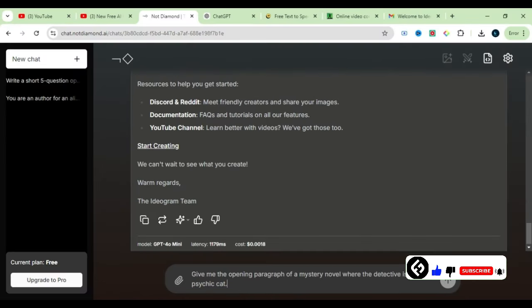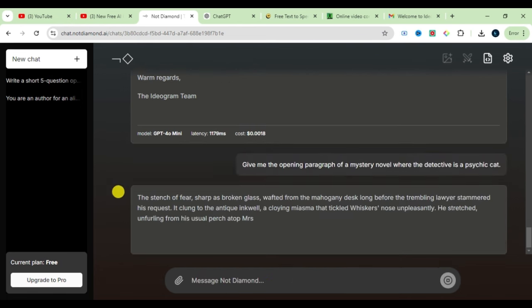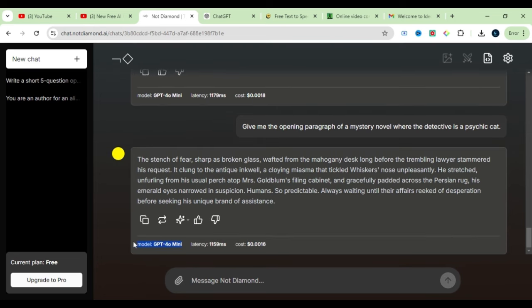Let's try another one like, give me the opening paragraph of a mystery novel where the detective is a psychic cat. It again chose GPT-4o Mini.